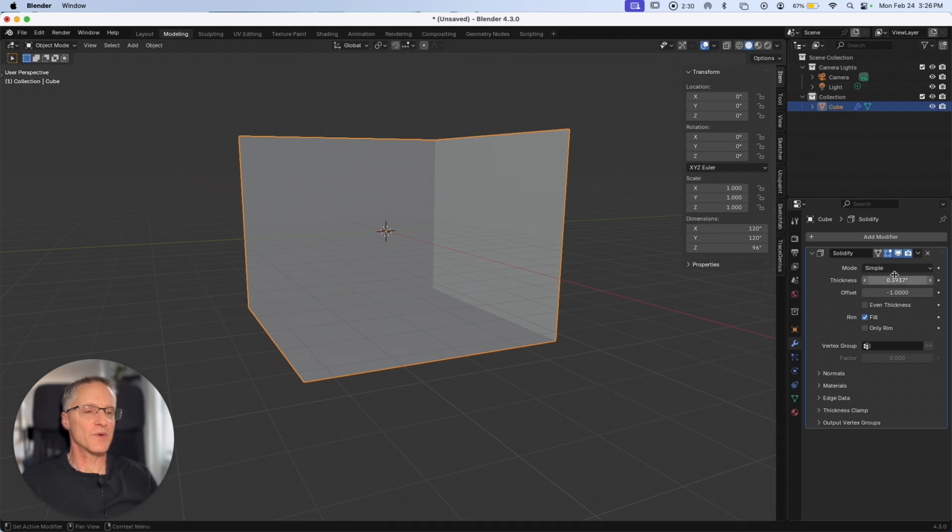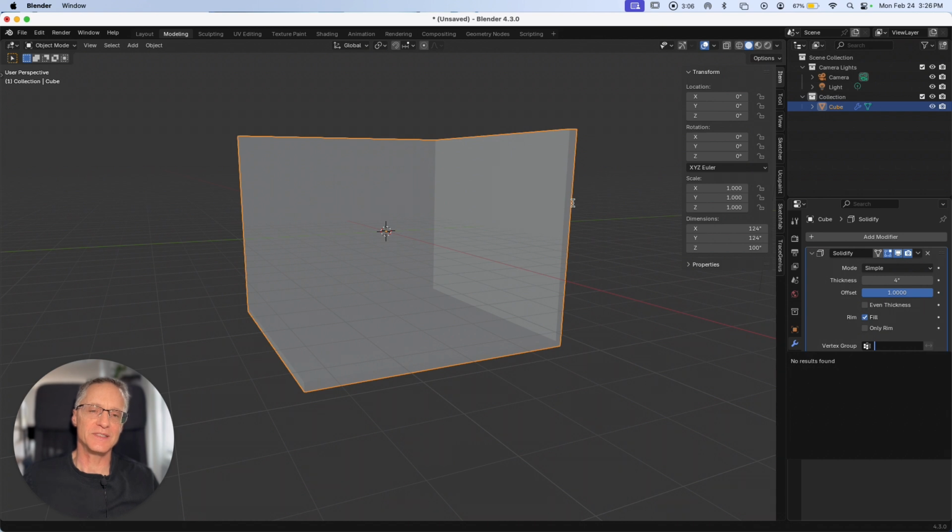The way this modifier works is you give it the thickness and then you select an offset. I don't really change any of these other things in here, but I'm going to give it like a 4-inch thickness. That looks good, but you can see that it's adding the thickness to the inside of the edges. I wanted to add it to the outside of the edges, so that's where the offset is. Right now it's set to -1. I can change that to just 1. And if you watch along here, it now moved the thickness to the outside of the walls.